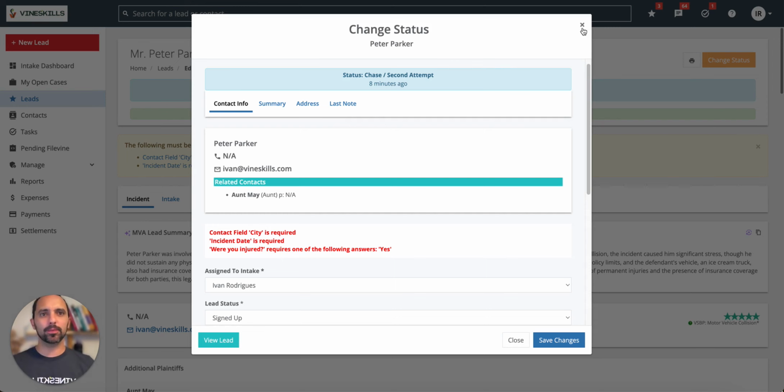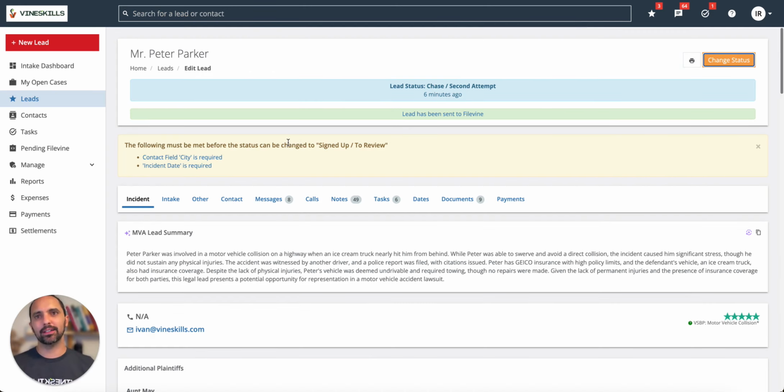I hope this helps. This really helps our clients make sure that their data is coming in clean, and it's when leads are signed up specifically that we see this used the most. It makes sure that their leads are pristine before they push this to FileVine or another case management system. I hope this helps.